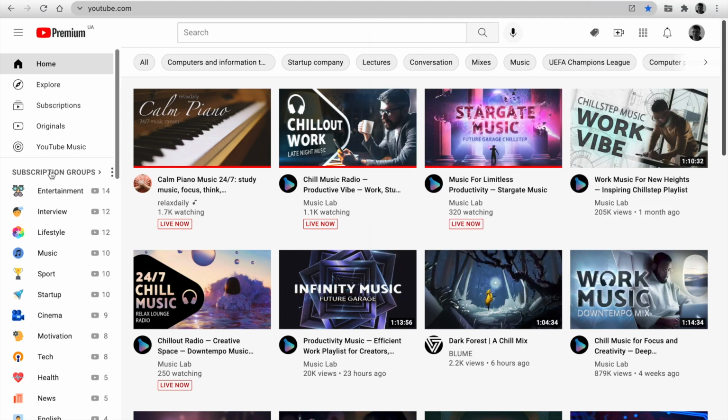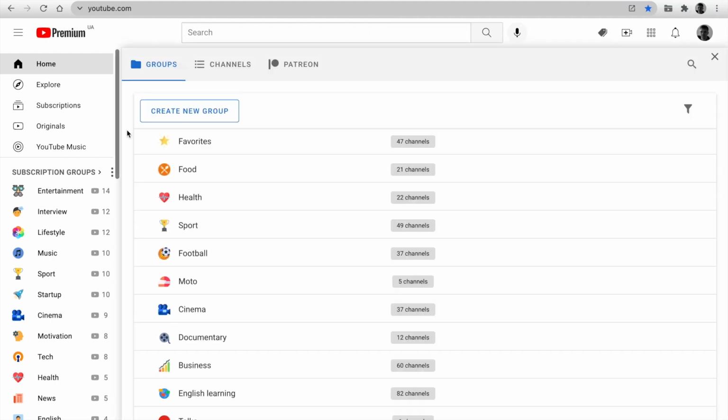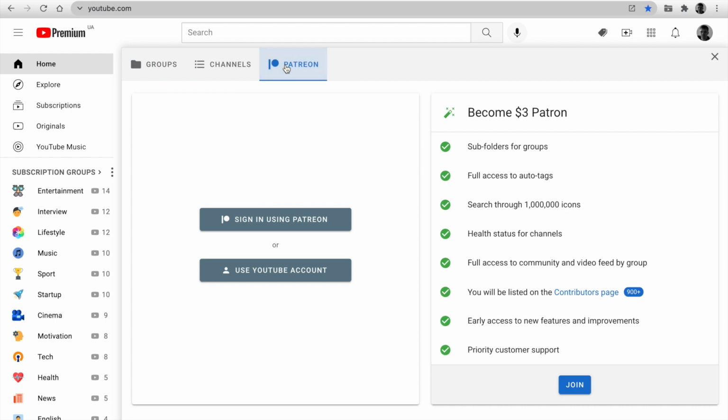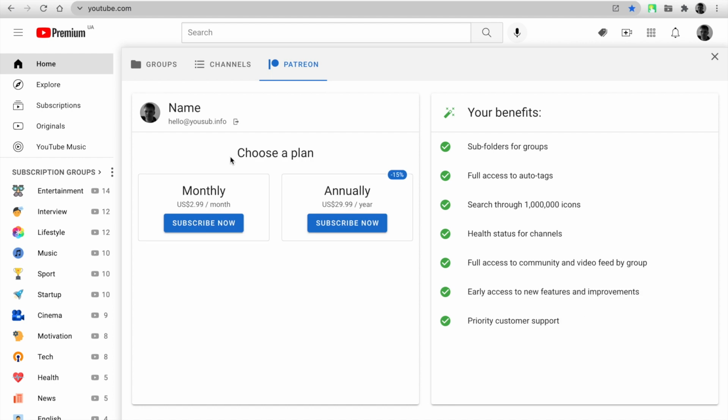Next update. Click on the subscription groups in the left sidebar. Open Patreon tab. I've added a new payment method without a Patreon account. If you prefer Patreon payment, you can continue using it. The new payment uses your YouTube account. Click the button. Next, you can set a plan monthly or annually with a 15% discount.